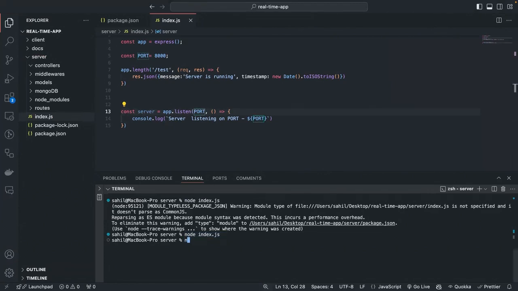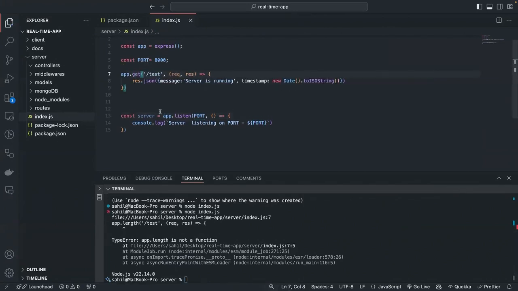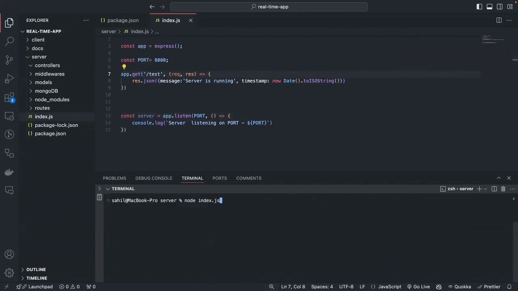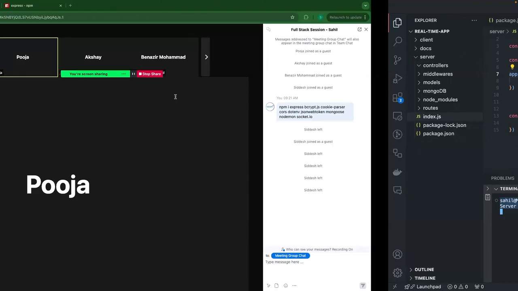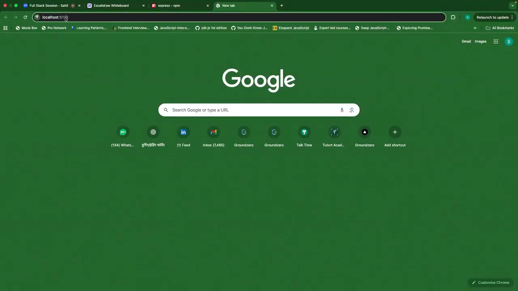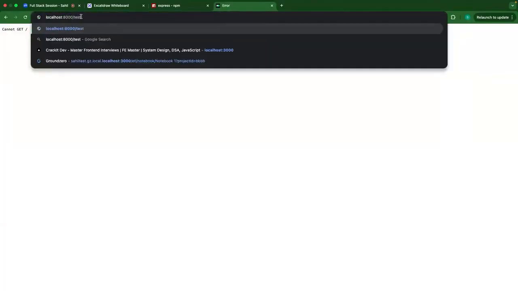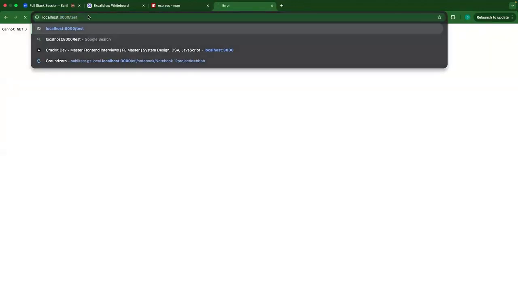So now if I say node index.js, we get this app.length. It's not app.length, it's a get request. So we can say app.get, right? So yeah, server is running, guys. That's great. And we can go to localhost 8000, and nothing comes here. But when we say 8000 slash test, so that test is the path after the base path, right? Now you can see it's saying message and the timestamp.